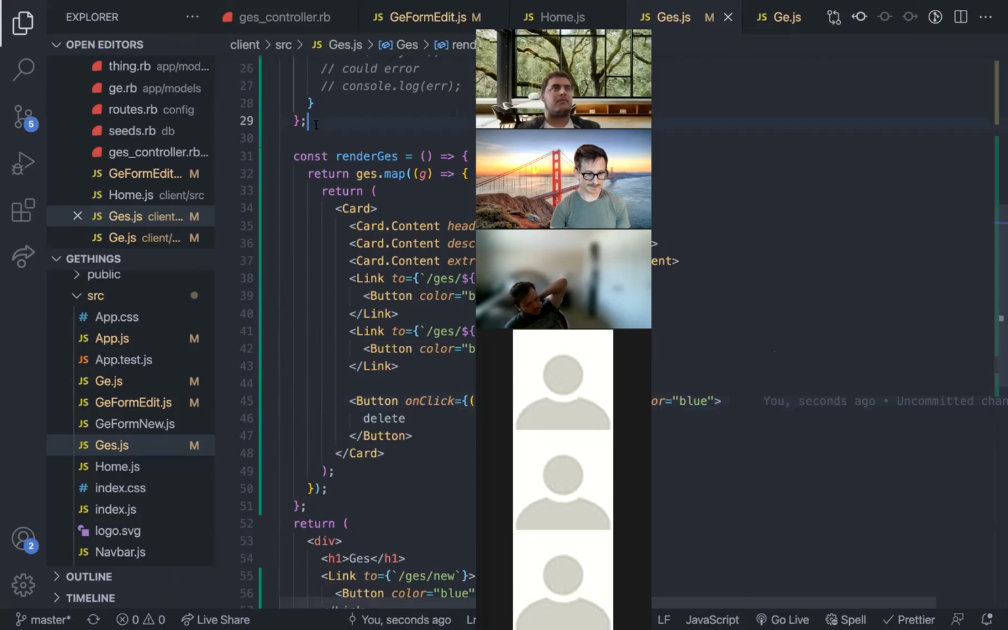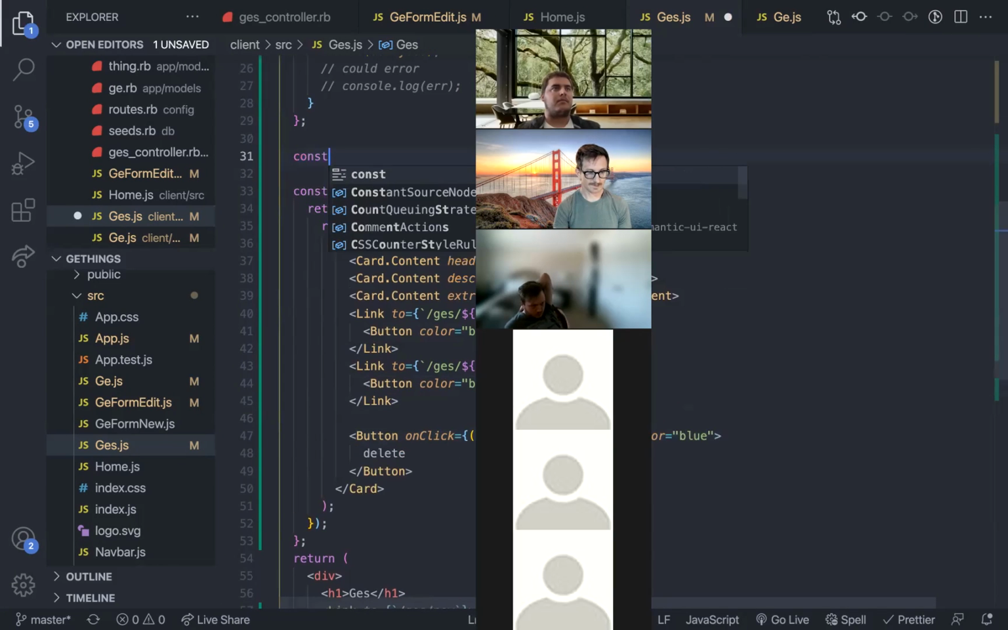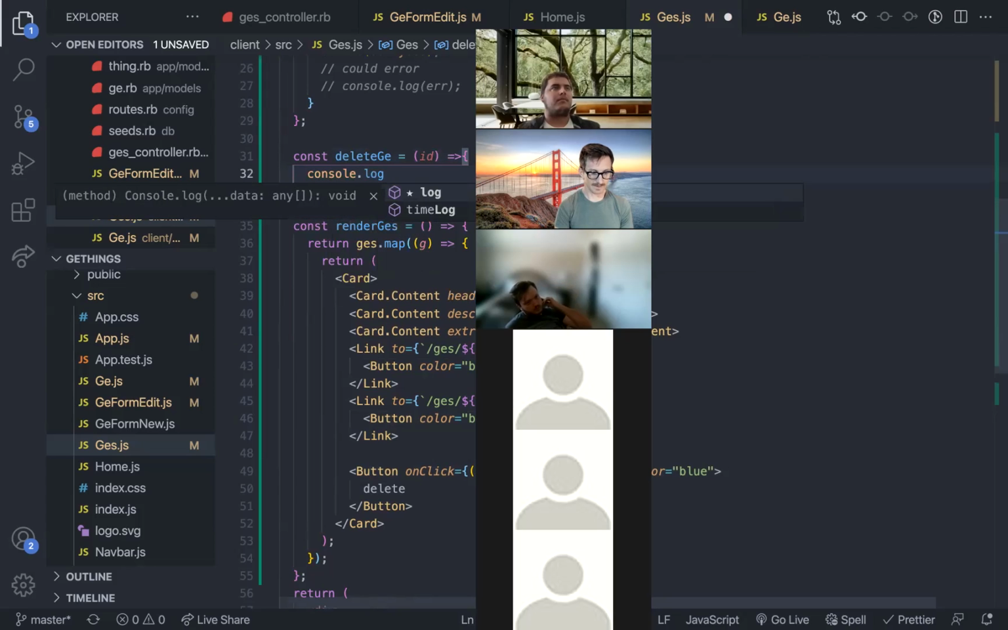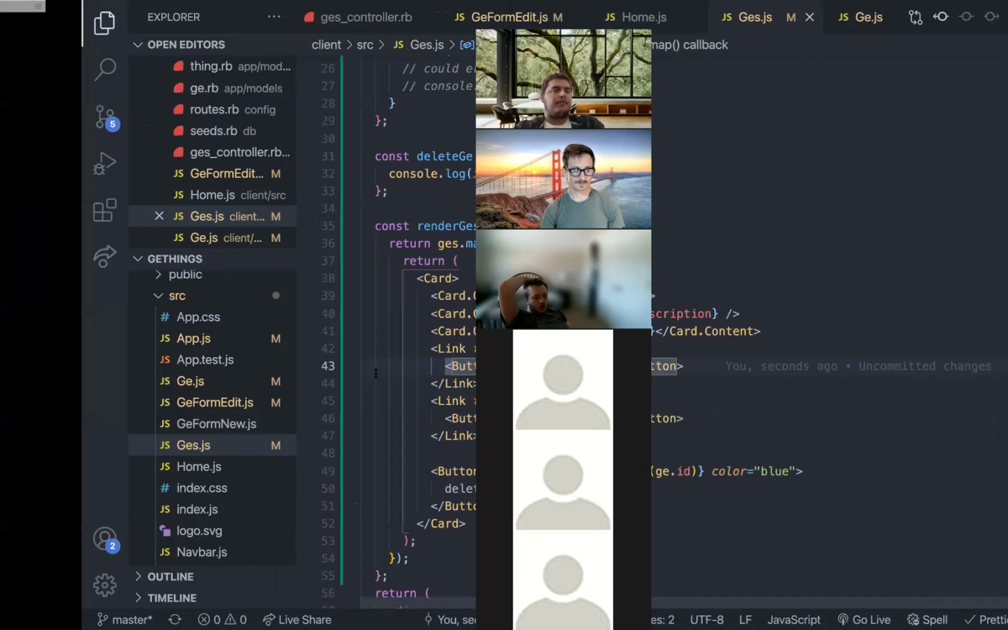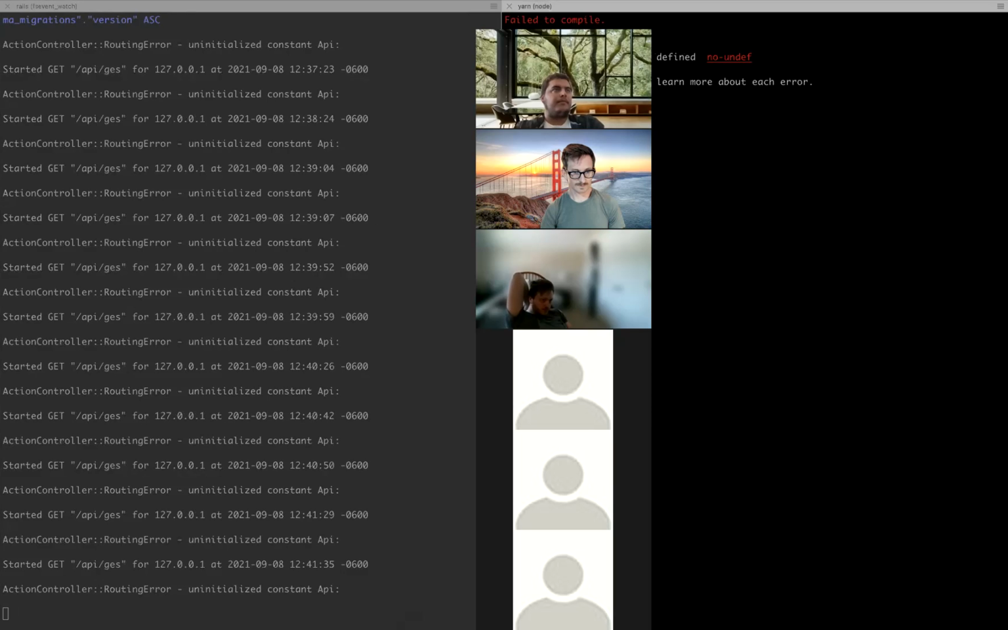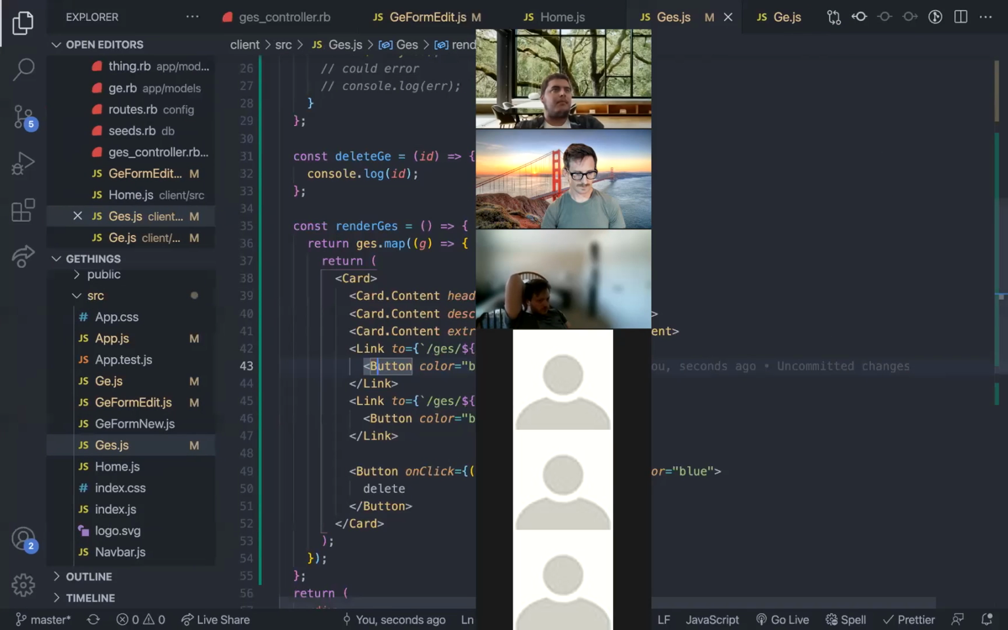That's not going to be defined, so let's delete it. Const delete GE, pass that the ID. Let's just console.log it for now. Oh, sorry, G. Call that G.